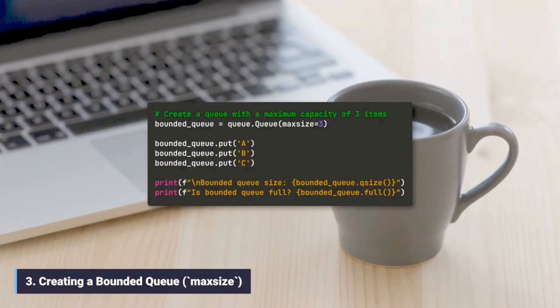3. Creating a bounded queue. To make the queue have a limited capacity, you must pass the maxsize argument during instantiation. Here, we set the maximum size to 3. Once 3 items are added, the queue is considered full. If you attempt to call put on a full bounded queue, the function will block indefinitely until space is available.